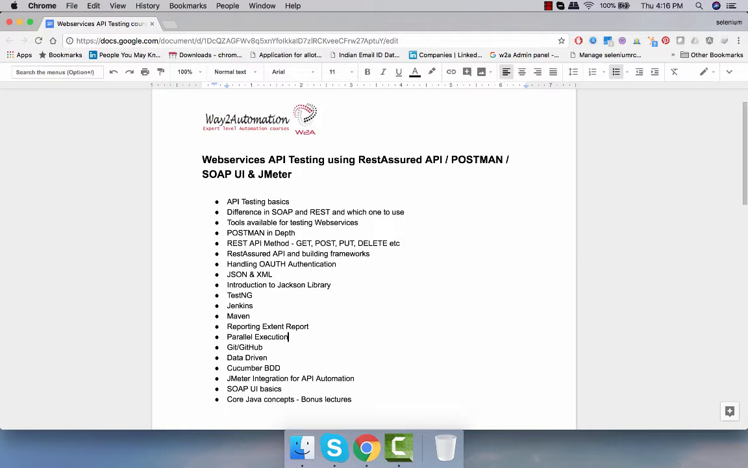Because the framework that we will be designing is in Java, we'll be building a data driven and Cucumber BDD framework, and we will be using Rest Assured itself to perform the automation on these web services. We'll be looking at different methods like get, post, put, delete, right, which we will be using while testing these APIs, right?